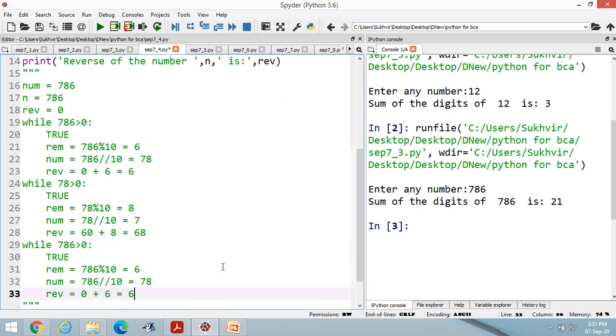Now check again. The last value is 7 and here you can write 7 and also here 7. And what about remainder? Remainder is equal to 7 and quotient is equal to 0. Then the next value, reverse. Reverse is equal to reverse multiply 10, 680. Then you can add remainder here. Then value is 687.